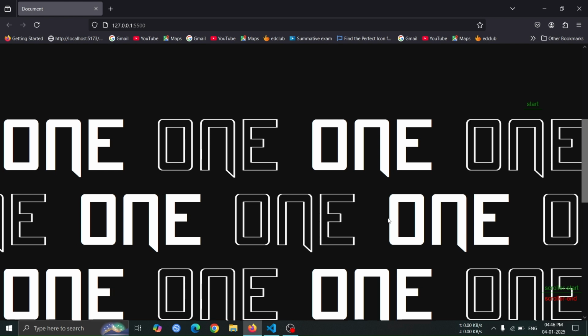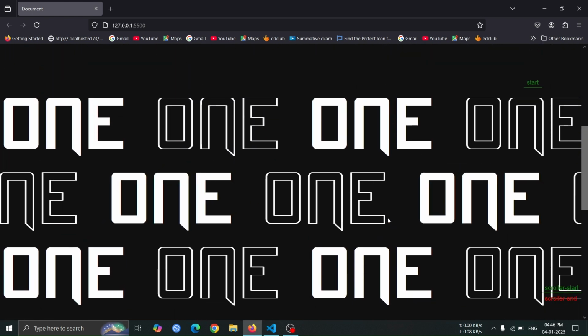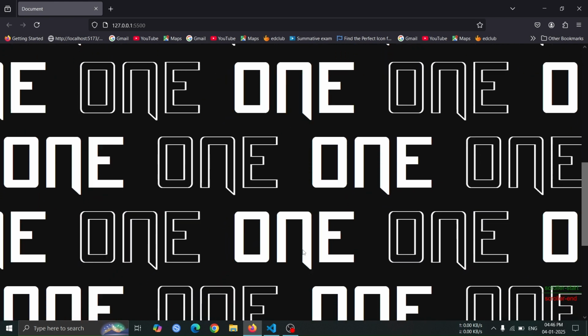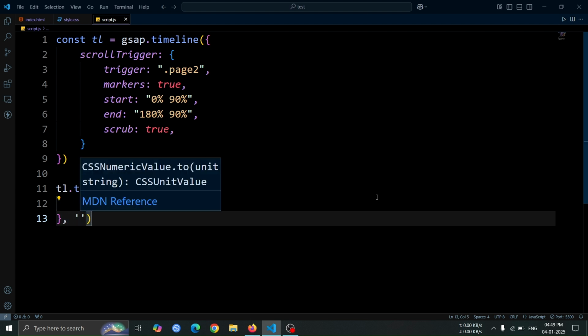As you can see, when we scroll the page, all the .stripright divs move from left to right, creating a smooth scrolling animation. Now, inside the first parentheses write any text within single quotation. For example, I write A.